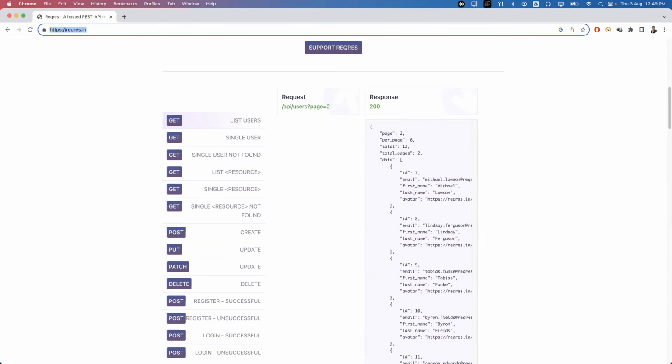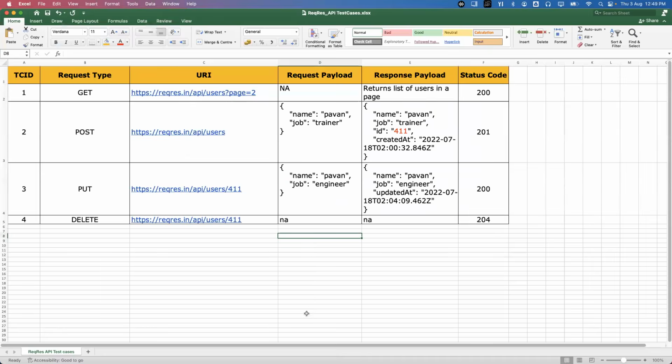For that, I have prepared a small test. There are 4 tests I have taken for 4 different types of requests: get, post, put, and delete. So this is a URL. Through this, we can get the user information or customer information, and a payload is not required. The response payload will return a list of users, and the status code is 200.